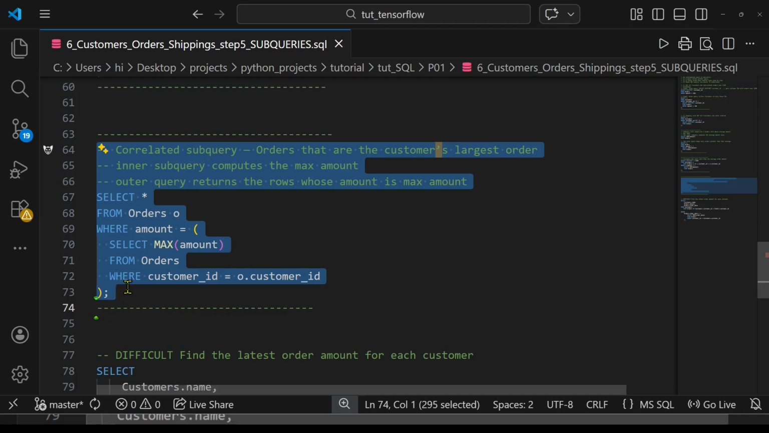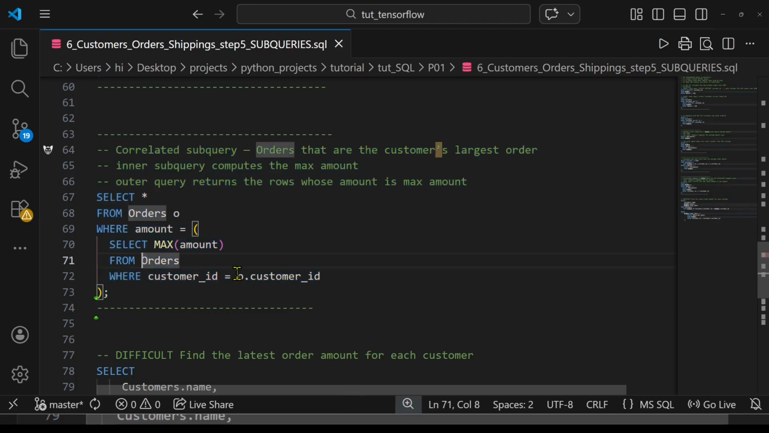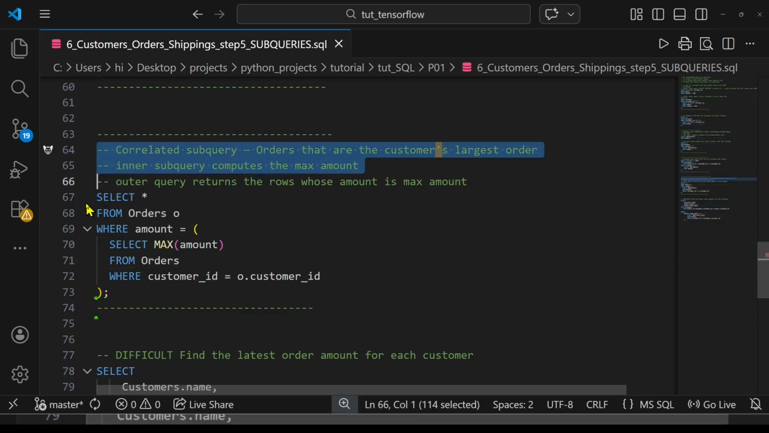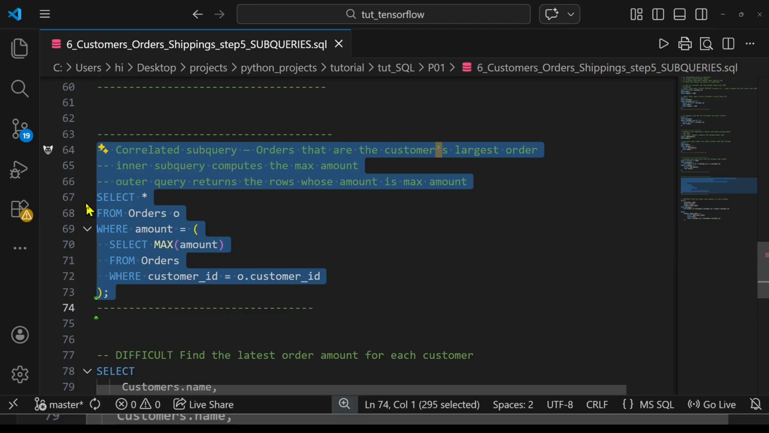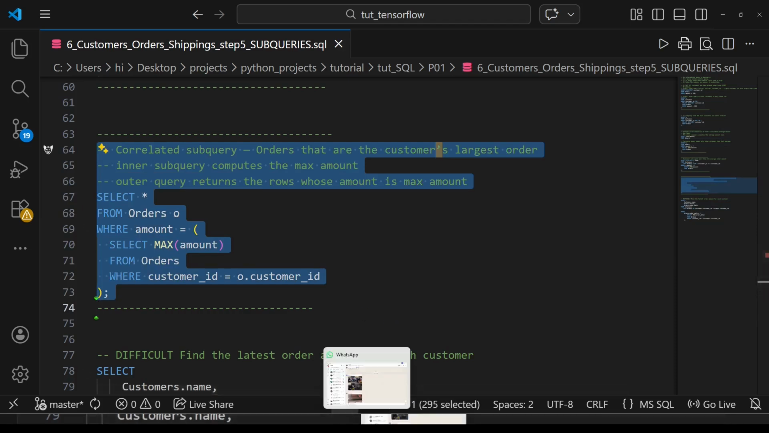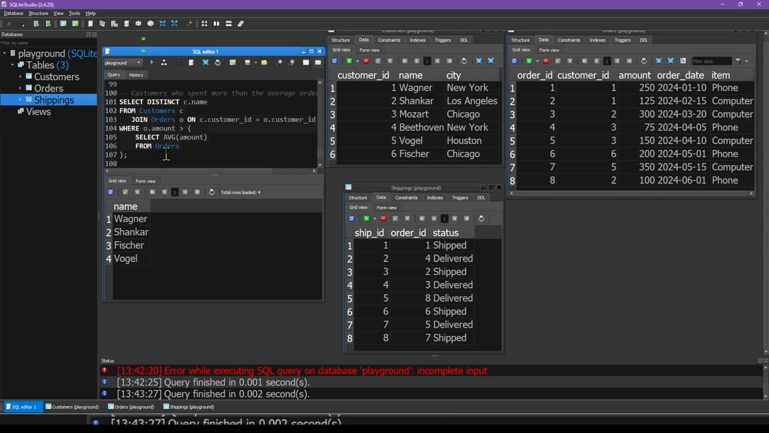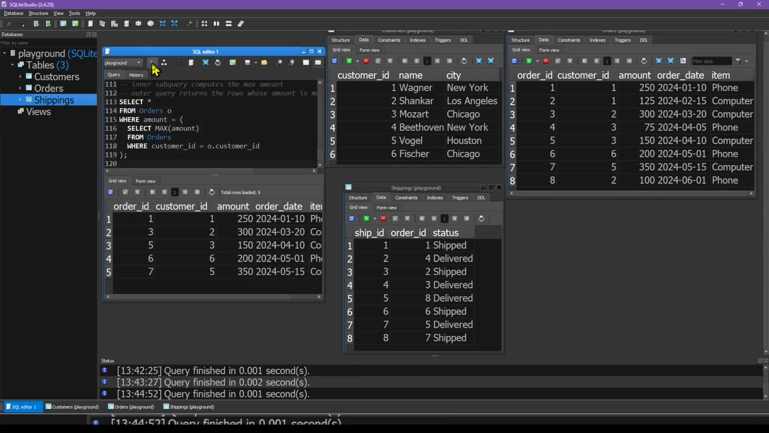Now, one thing you notice over here, I'm using this customer ID right here. So this customer ID is from this orders table. Just sorry, this customer ID is from here. Just be aware of these little things. Let me just copy this, paste it, run this, and there you go.